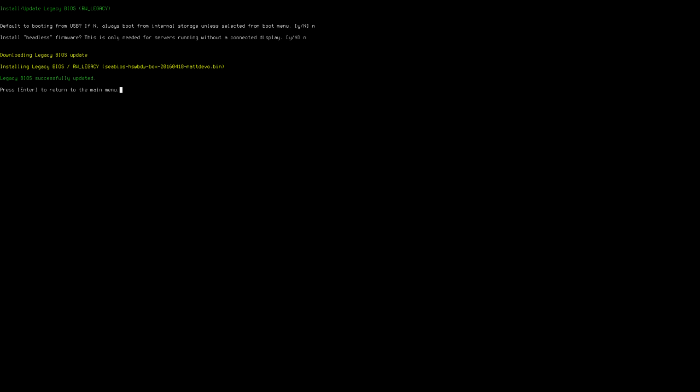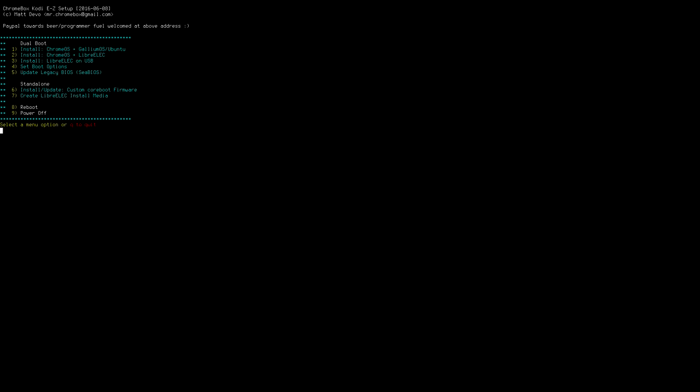It's installing the legacy BIOS. Now I tried this one time and I got an MD5 checksum error. I just tried it one more time and it worked perfectly. Press enter to return to the menu. And we want to press 8 to reboot. Enter.